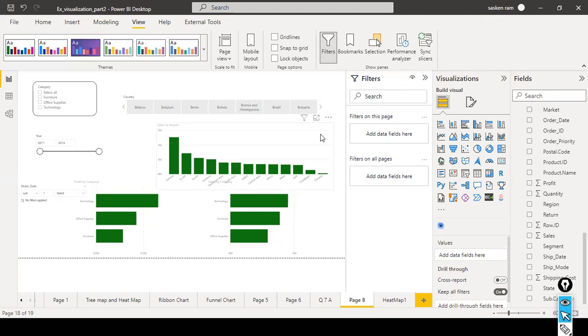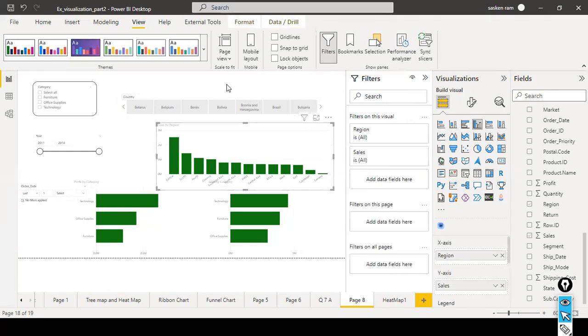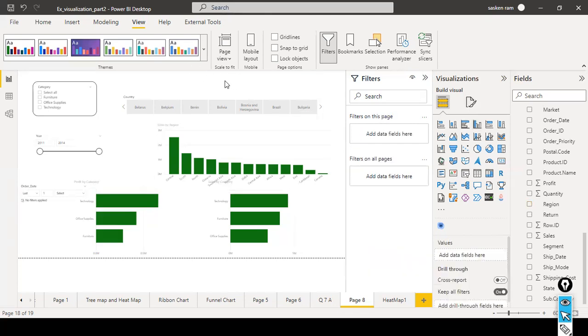For example, I am going to select this visual. Look here, I'm going to click on the blank space. Now you can see only these two things: filters on this page, filters on all pages. Which means if I apply a filter using this pane, all the visuals will get affected. The relevant data will get filtered across the visuals.